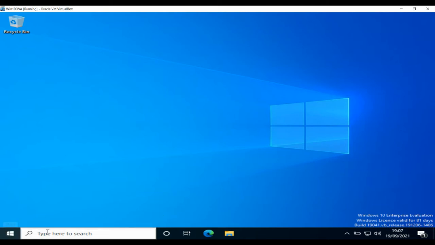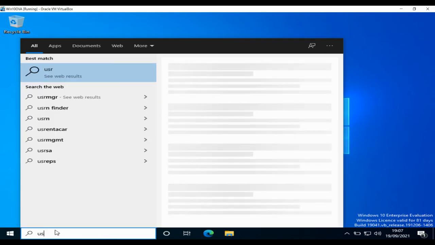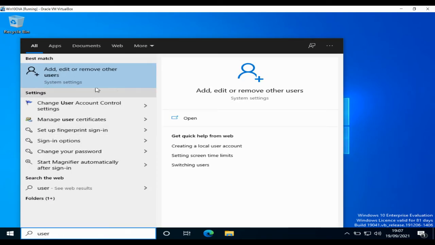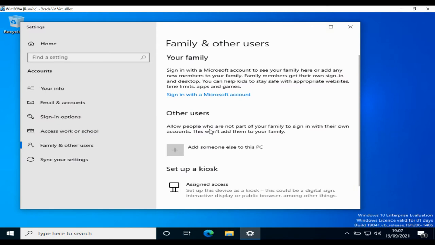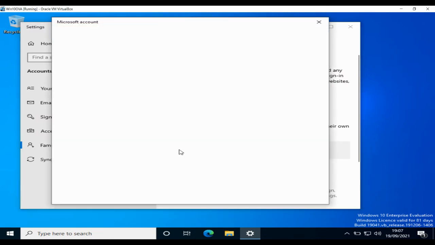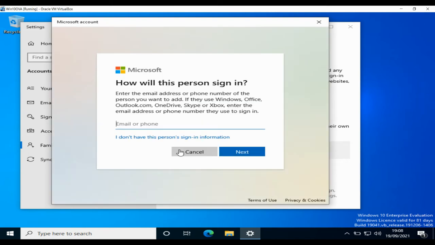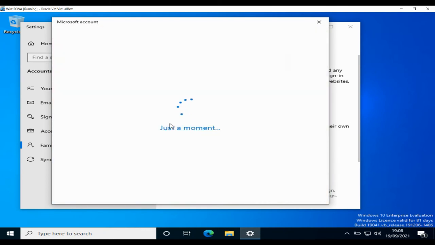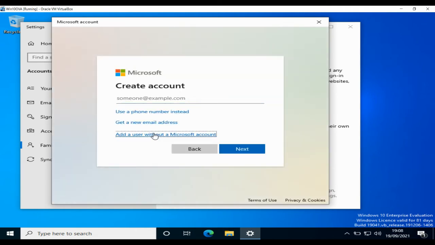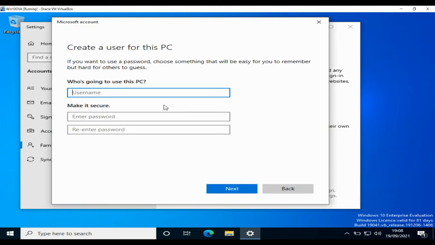Okay, so to create a user first, type user into the start menu and add someone to this PC. I'm not going to go through their email accounts in an official Microsoft account. I'm just going to add it as a person without specific sign-in information. I don't want to add them as a Microsoft account user either, which will be on this next screen. So I'm just going to call them a simple name, such as Ted. Let's call him Ted.